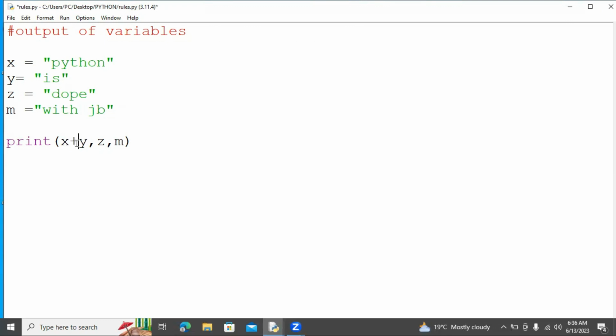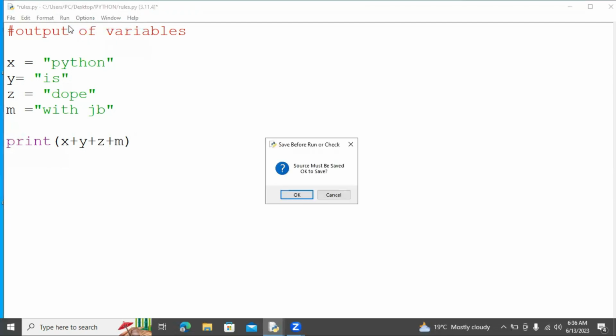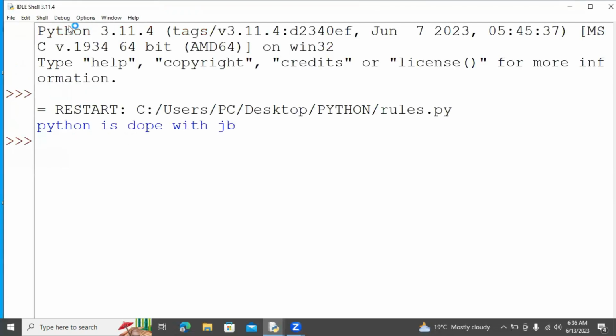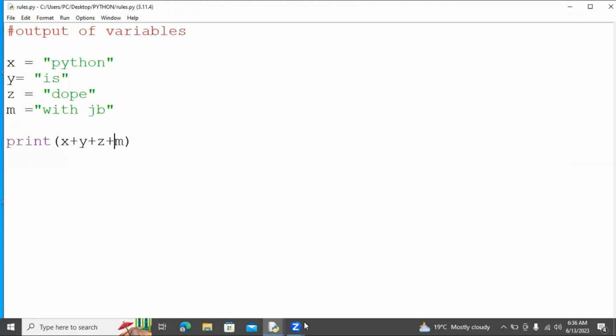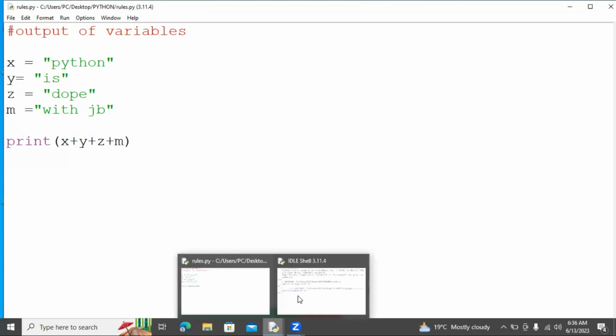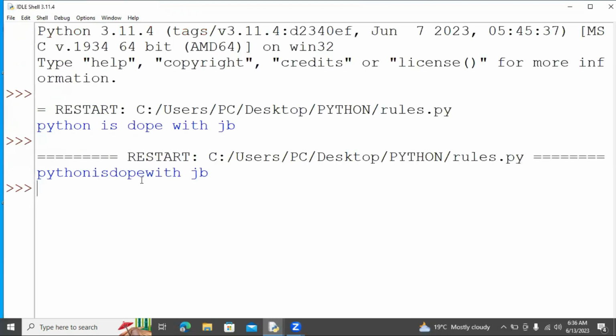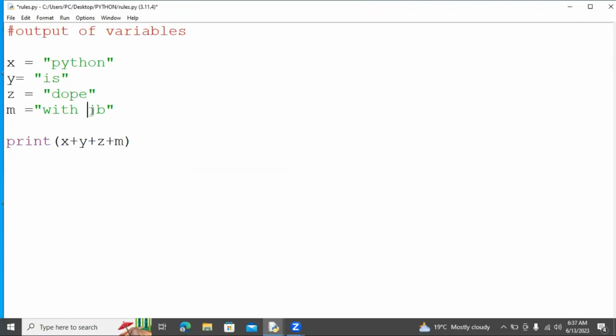If I put a plus here, and also a plus here, and then run this, it brings me something that is almost the same but slightly different, and it's looking quite ugly. You see, we have Python is doped with JB, but this time around the words are combined together. The reason for this space is just because when I was assigning, I left this space there. Otherwise, if it was a different text, we would have all of them joined together.